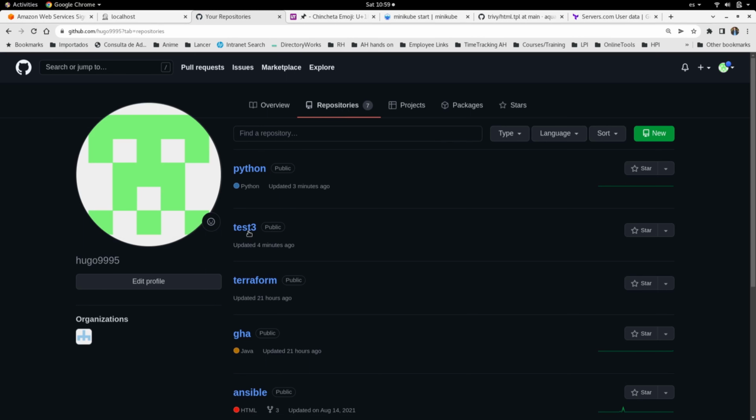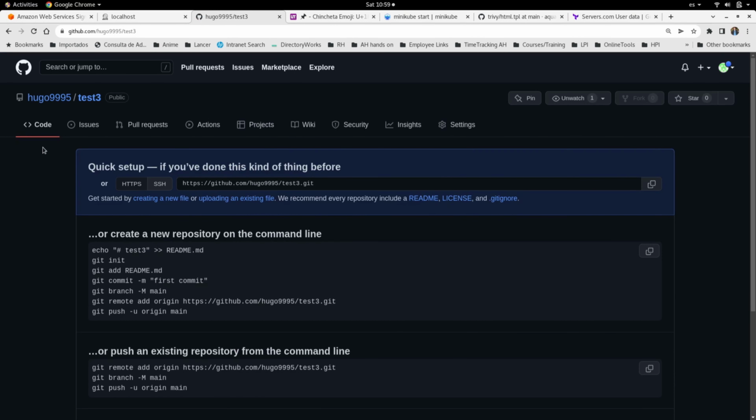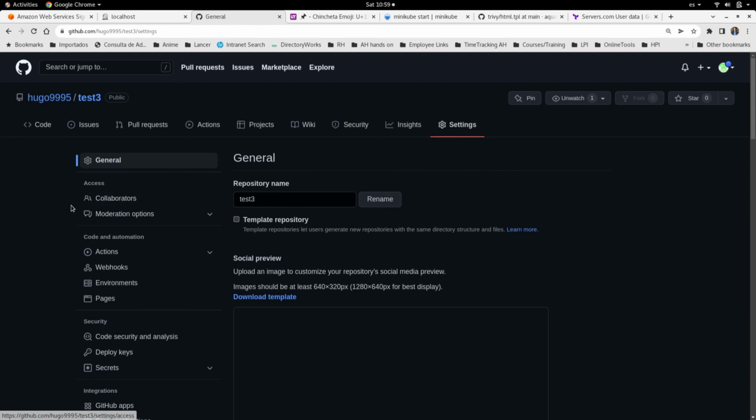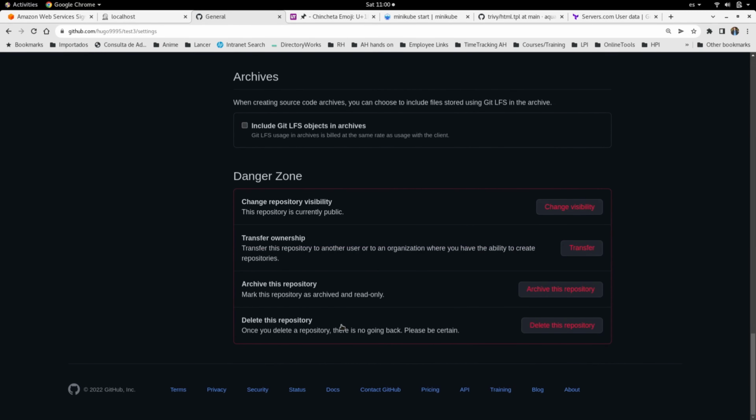Okay, then how can I delete a repository? Here I need to select the repository that I want to delete, and here we need to select the settings option, and from the left menu we need to click on the general, which is the landing page, and at the bottom in the danger zone you need to click on the delete this repository option.